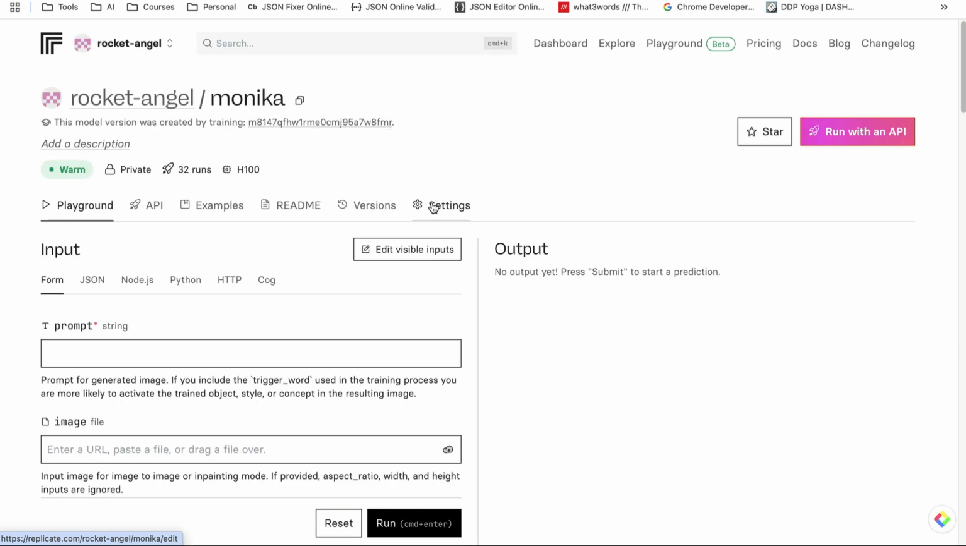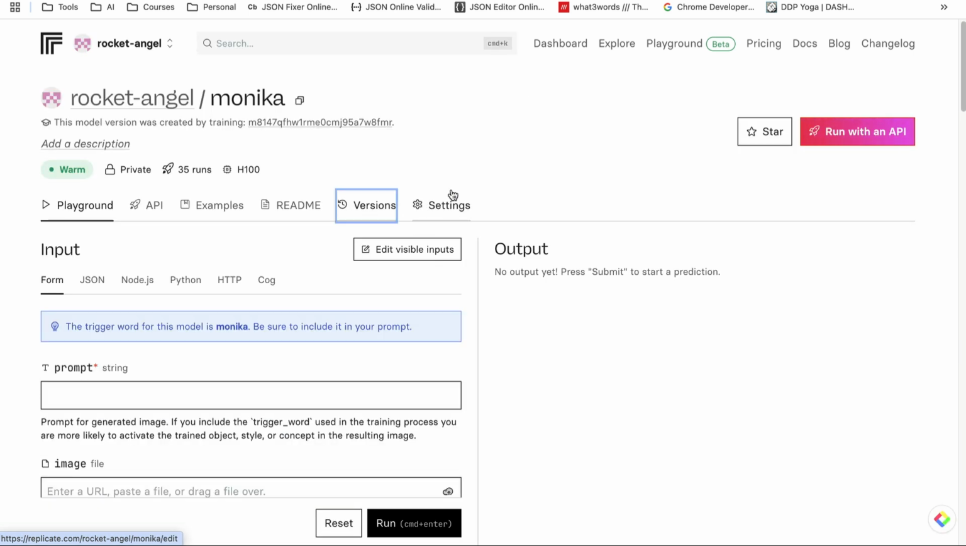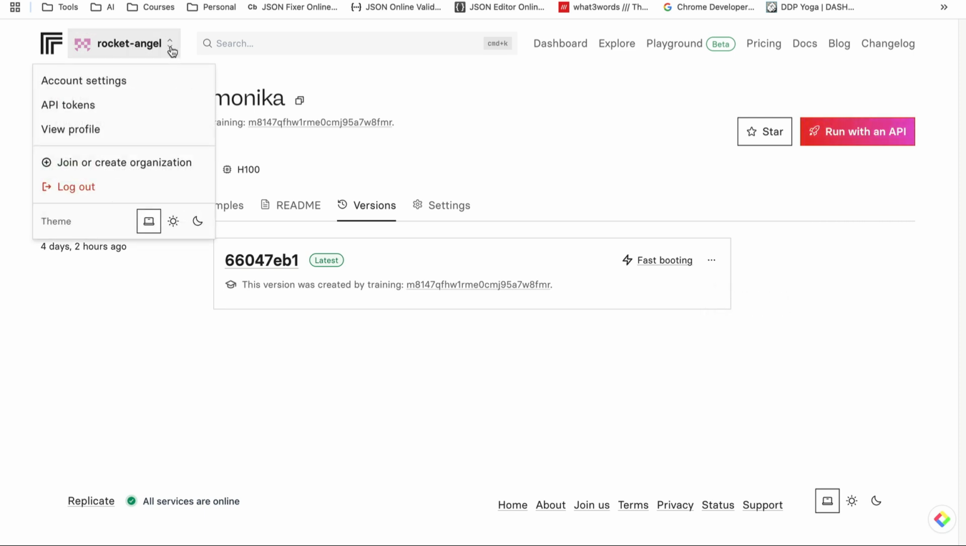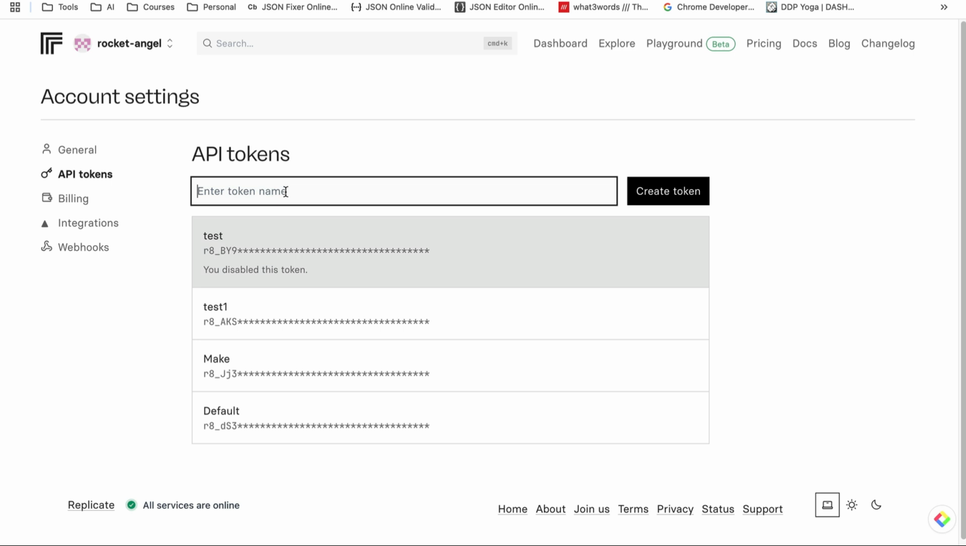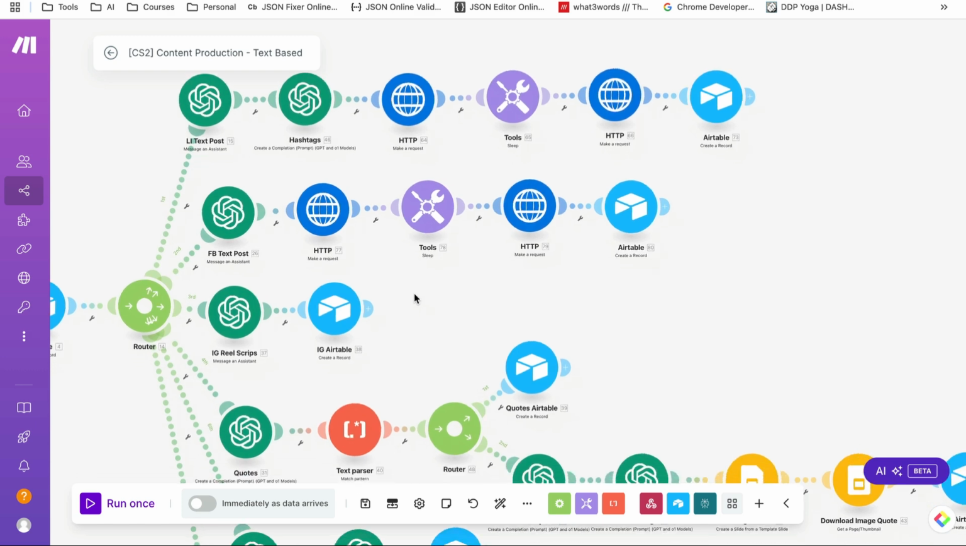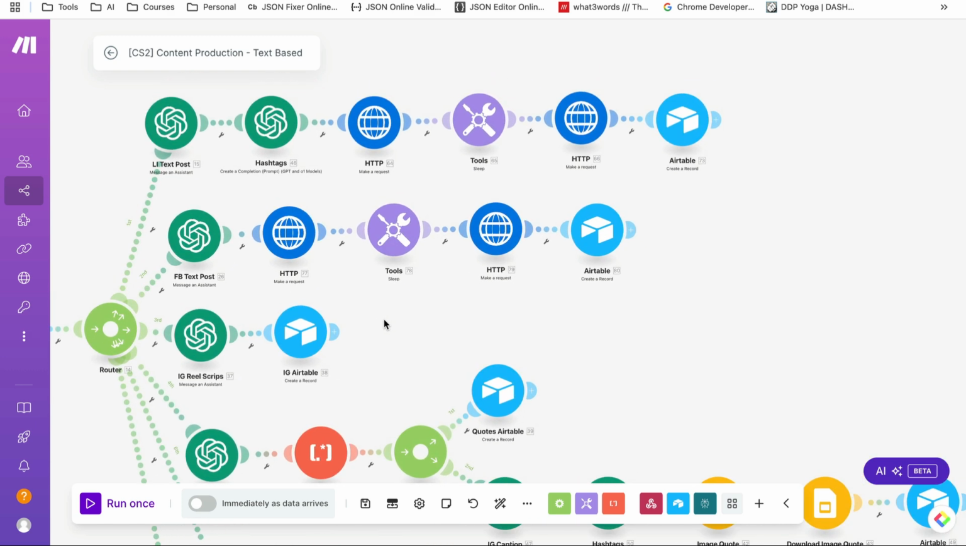And when I click on it and then click on versions, I can get this trained model ID that I will need to use in the automation. So you're going to click on these three dots here, copy version ID, and paste it somewhere safe. Then you're going to get your API key or set up your API key by clicking on your name here on the arrow and then selecting API tokens. All you need to do is give it a name, create a token, and I have a test one here that I can copy and use in my Make automation. Then we're going to go back to the automation and we're going to continue building the LinkedIn path with the image module.